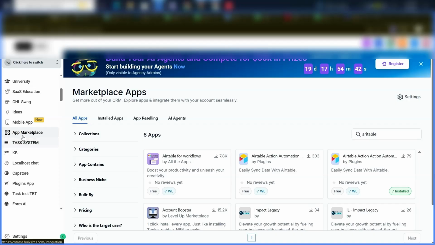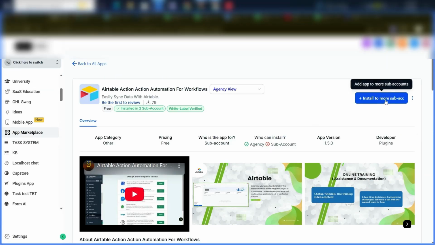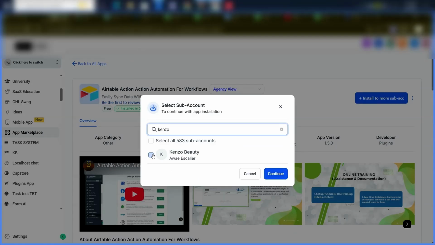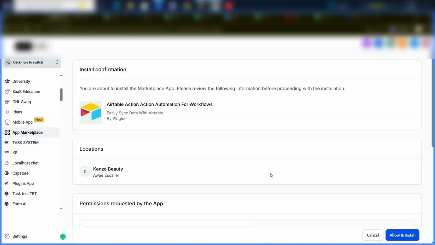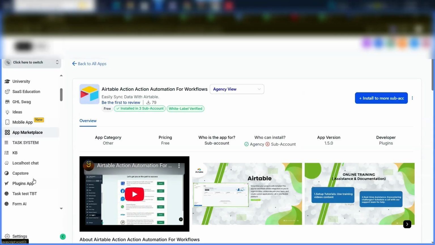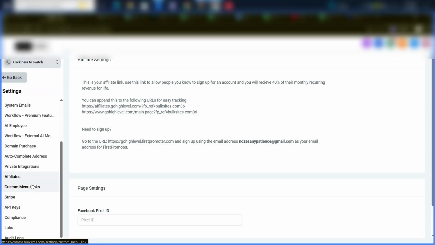Navigate to App Marketplace, search for the app and click on it. Click on Install and choose the account where you want to install it. Then you click on Continue and you click on Allow and Install. And you're going to have this page where you're going to copy the custom menu link, head back to your account, navigate to Settings, and click on Custom Menu Links.